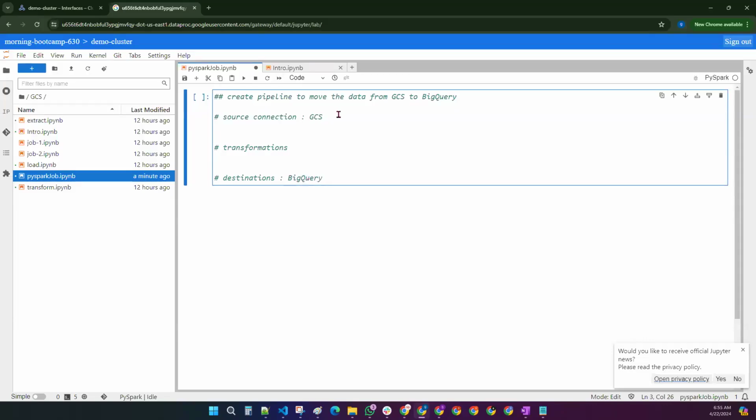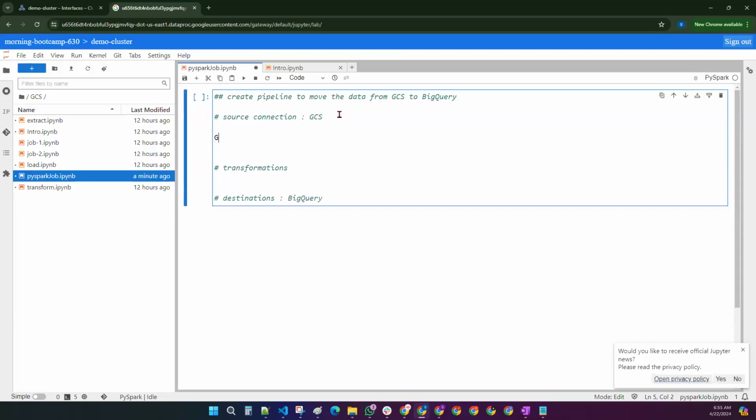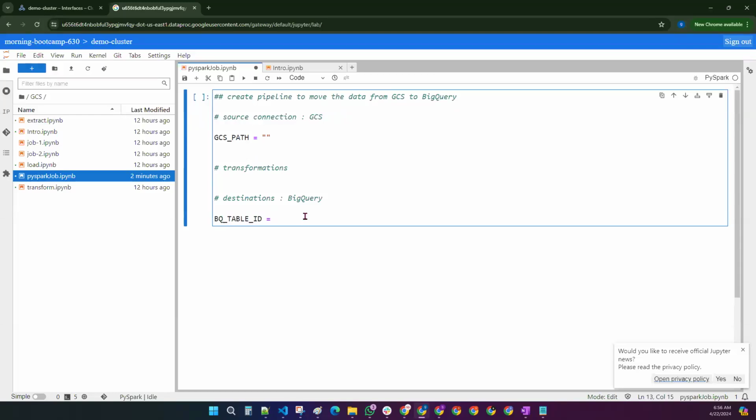Let us try to read the data from GCS. Let me mention the GCS path, the path from which I want to read the data. Similarly, you will have a BQ table ID, the table to which you want to load the data. So let us mention both of these things: what is your input GCS path, and what is your output BigQuery table ID?